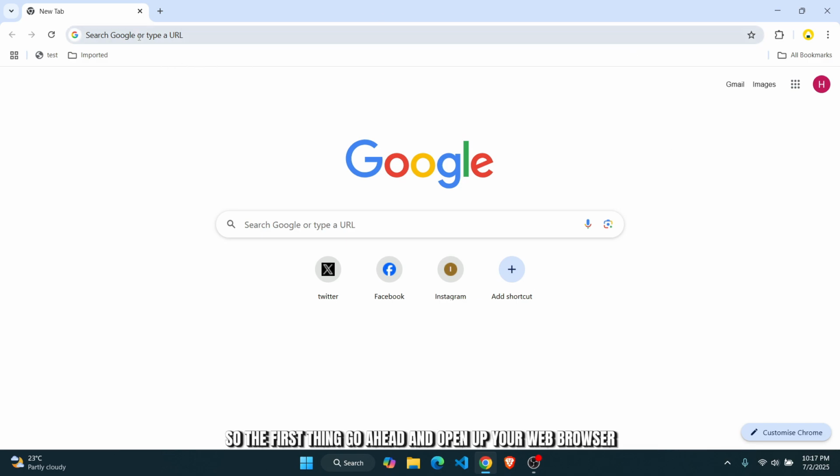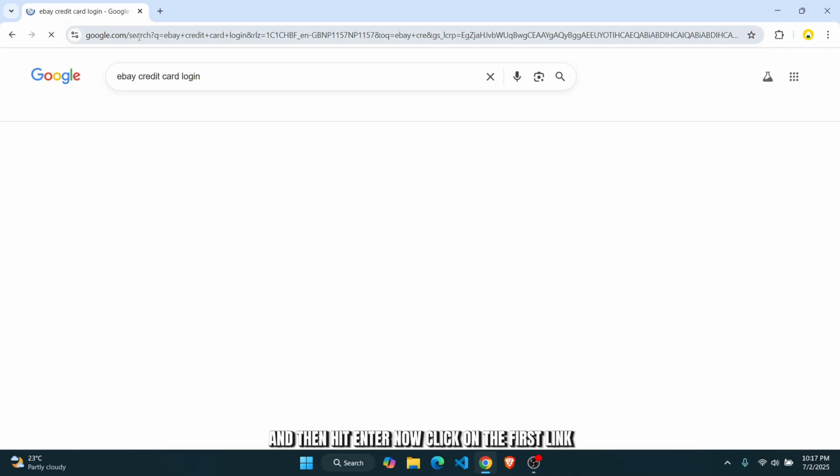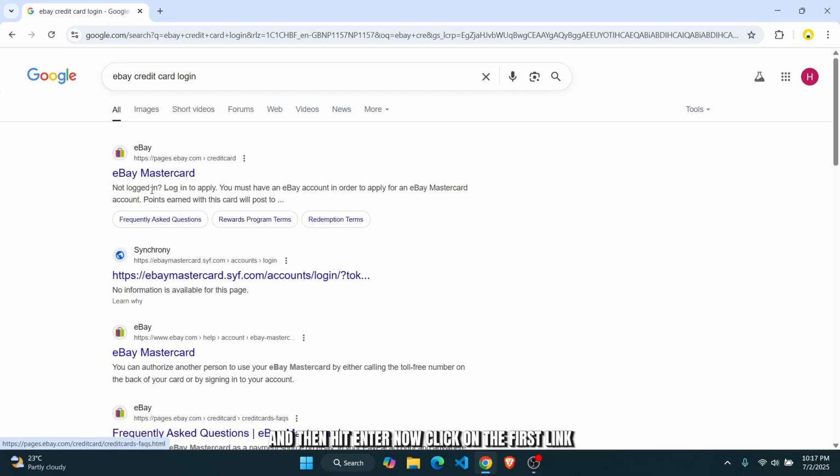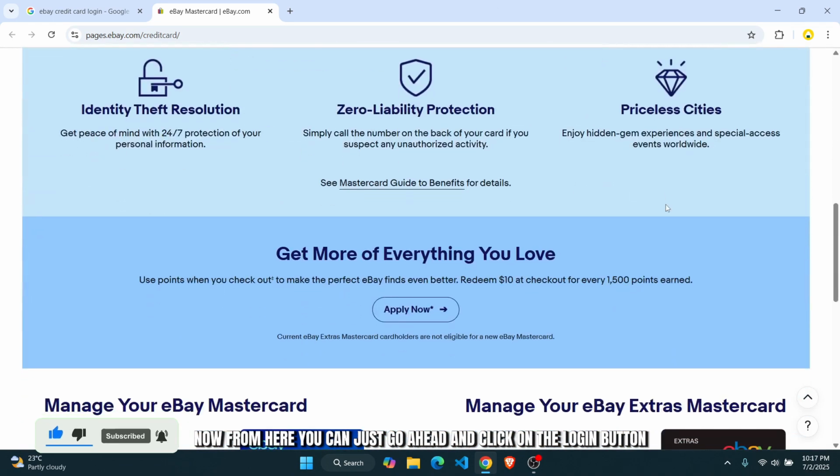So the first thing, go ahead and open up your web browser. Click on the search bar and simply search for eBay credit card login and then hit enter. Now click on the first link you see, pages.ebay.com. Go to eBay Mastercard. Now from here, you can just go ahead and click on the login button.